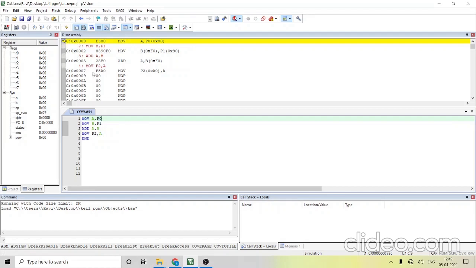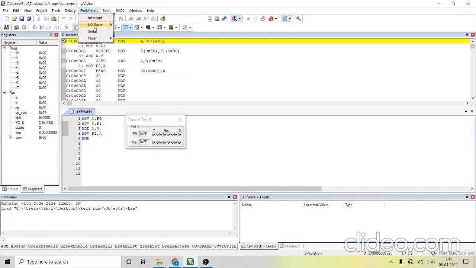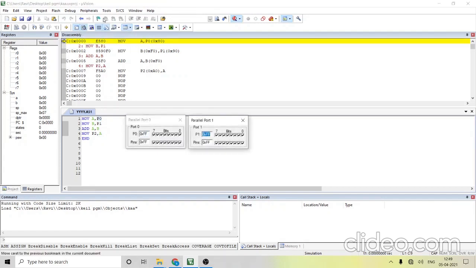Now to run the program, we have to first give the input. To give the input, go to peripherals, input output port. Port 0 is the first input. Port 1 is the second input. Our output is in port 2. So whatever input you give in ports 0 and 1 must be added and given in your port 2.